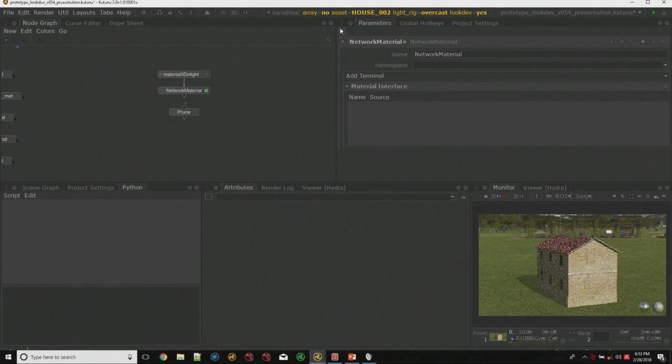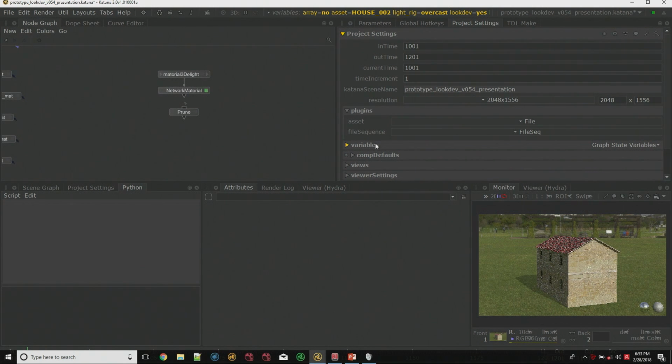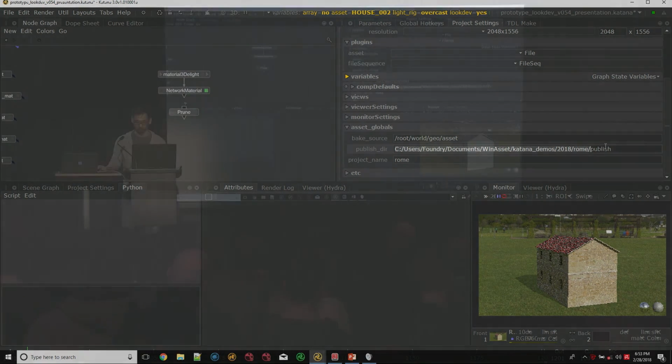The third one is tabs. Tabs are a very core feature to Katana. Essentially, pretty much everything that information is displayed in inside of Katana is a tab. You can create your own. For example, I've created one called TDL make. For those of you who don't know, TDLs are 3Delight's proprietary file format that has their own little special sauce behind it to run better with 3Delight.